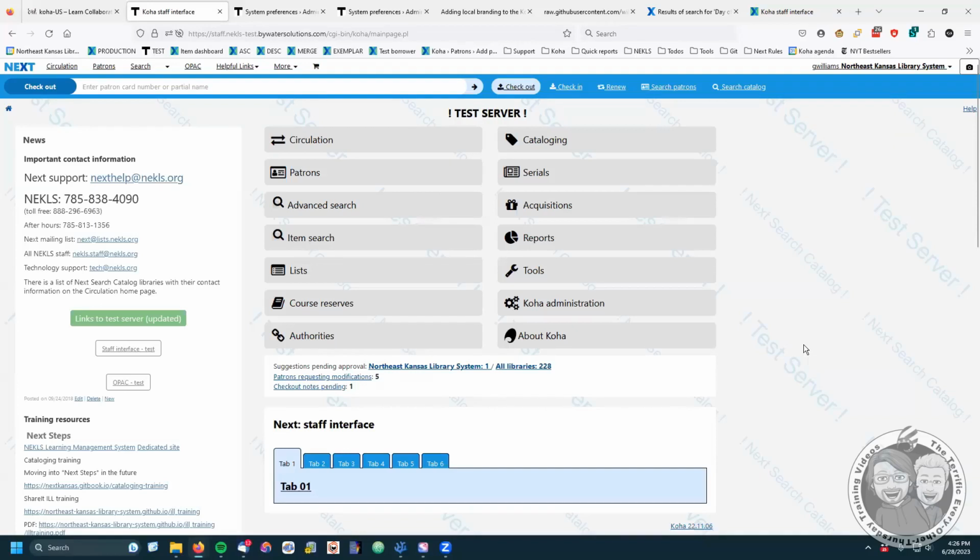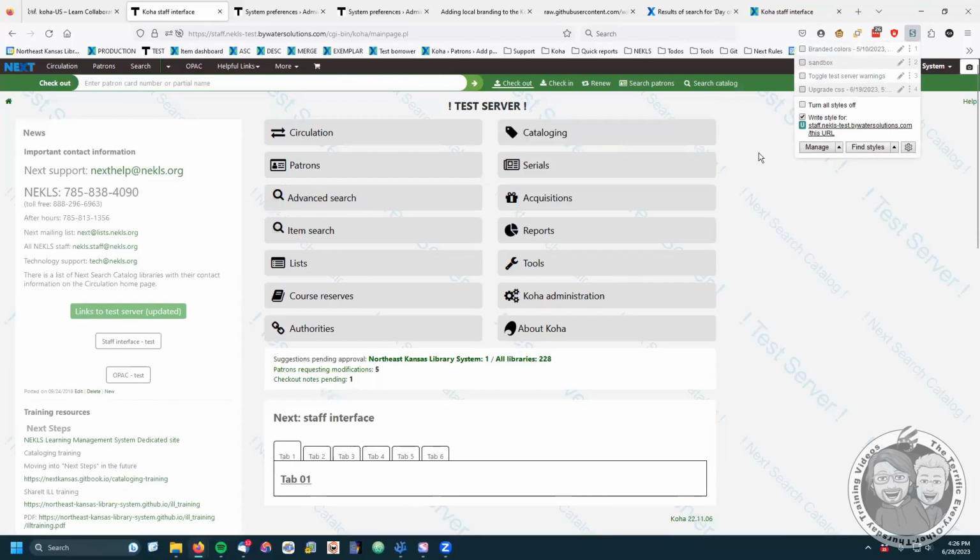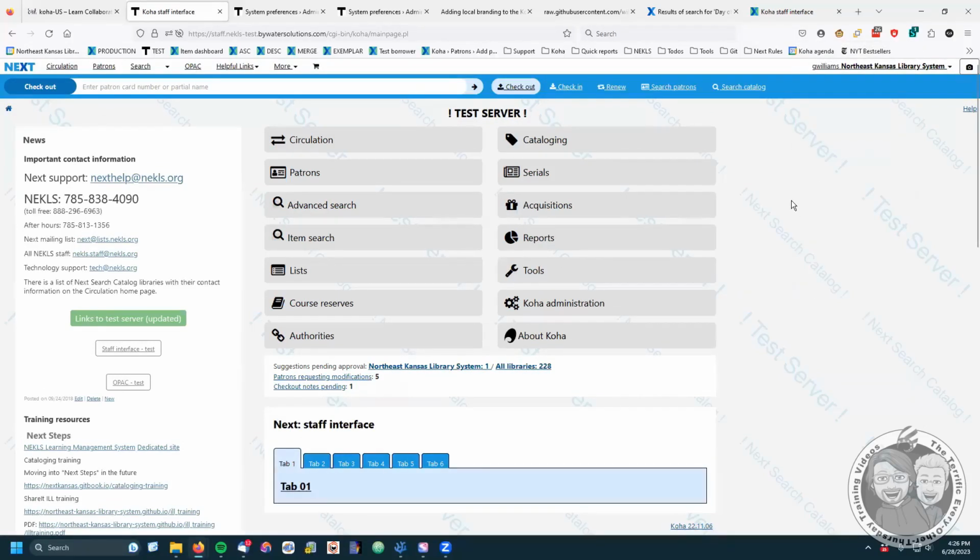And then the one change that you can see pretty quickly there is I liked the idea of having a white background with dark text instead of the dark background with white text that was in the Koha out of the box.